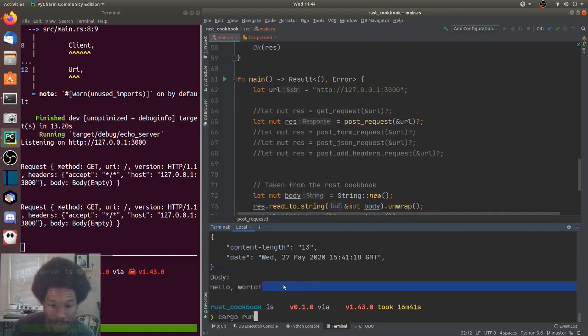Oh, one thing I forgot to note, the Echo server is just returning hello world in all cases, it's not returning anything else. So I guess technically it's not an Echo server, it's just a server that logs stuff. My bad. Okay.